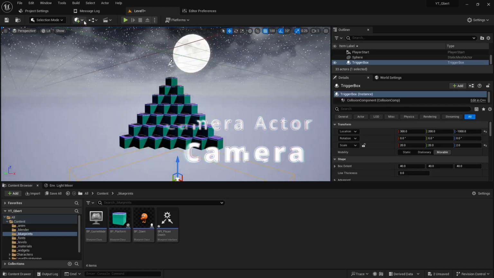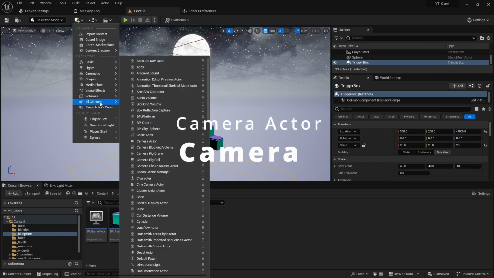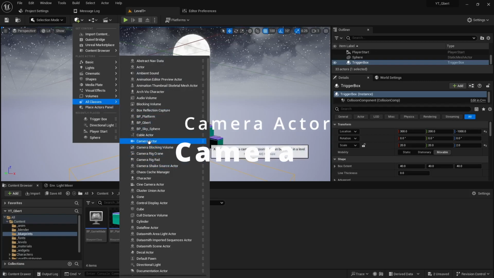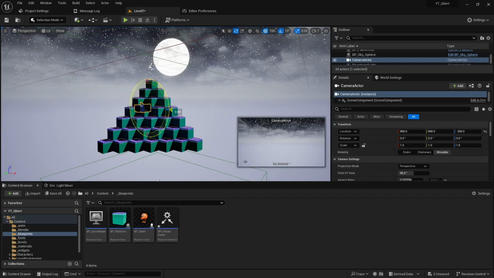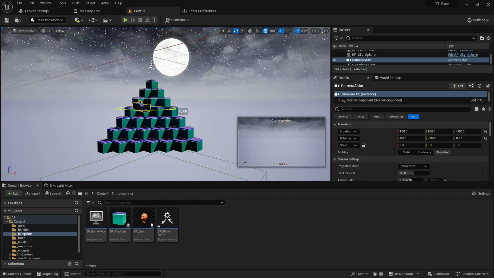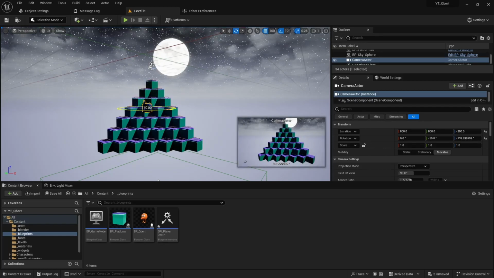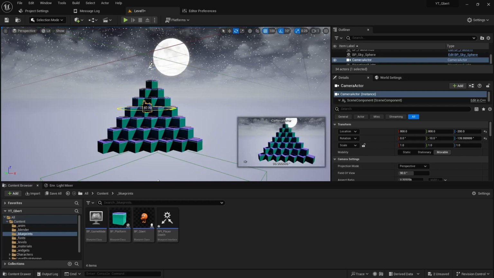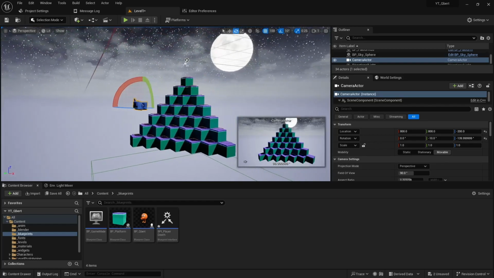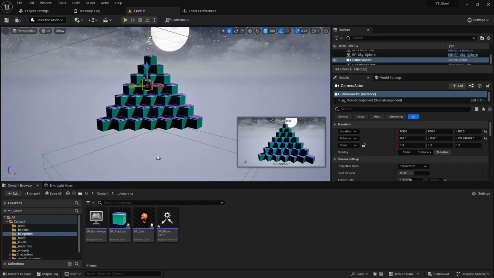So we can go to Add, All Classes, and then just choose a basic camera actor. And then I think I will rotate it down just 10 degrees. Rotate it around, something like that maybe. Maybe somewhere around there. Doesn't have to be perfect. And I think that's good starting off.